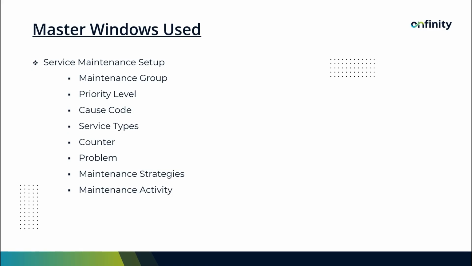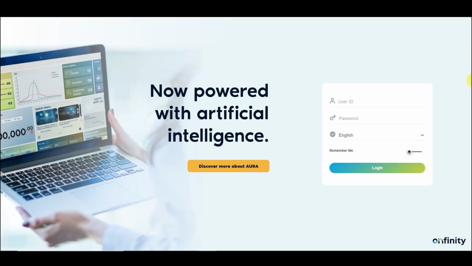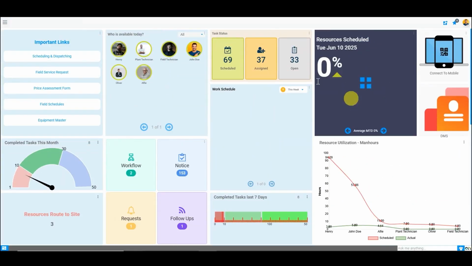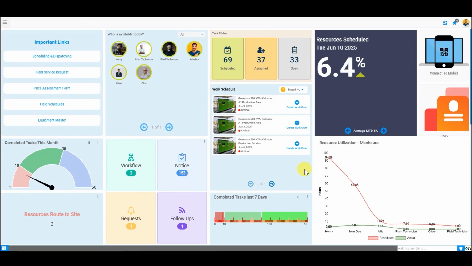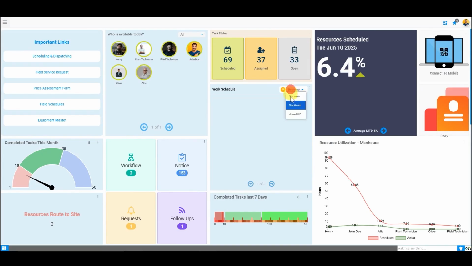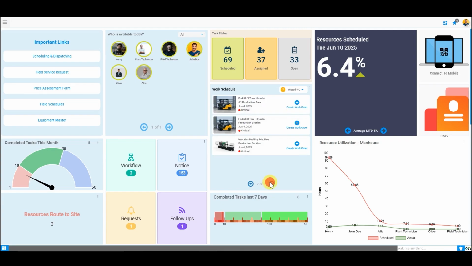Let's go to the system now. We will see how we can create different masters in our system. This is our login page on Field AI. Let me log in with my credentials. When we log in to the application, we will land on this mosaic. This is our analytics, where we can see all the details on one single page.